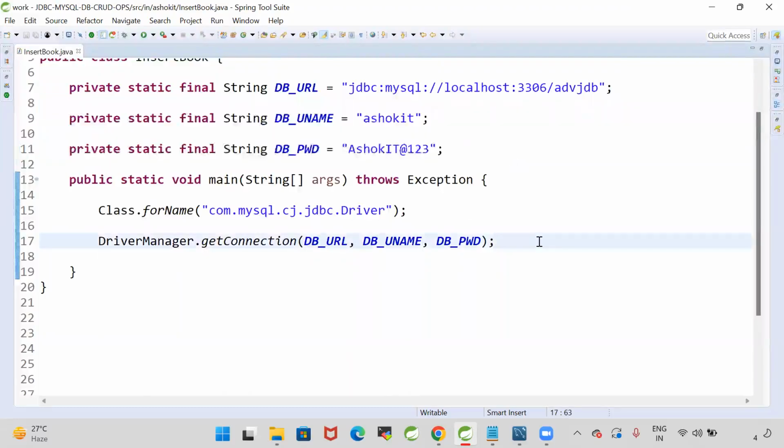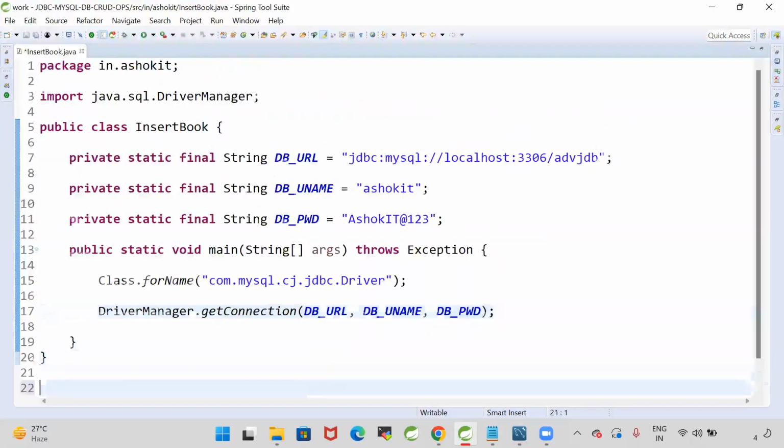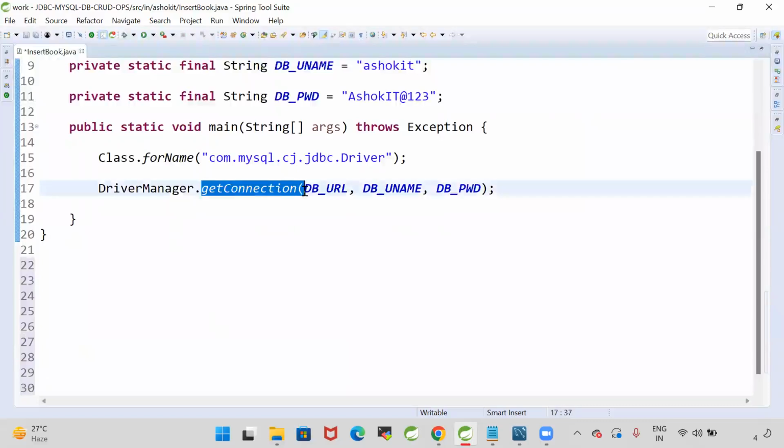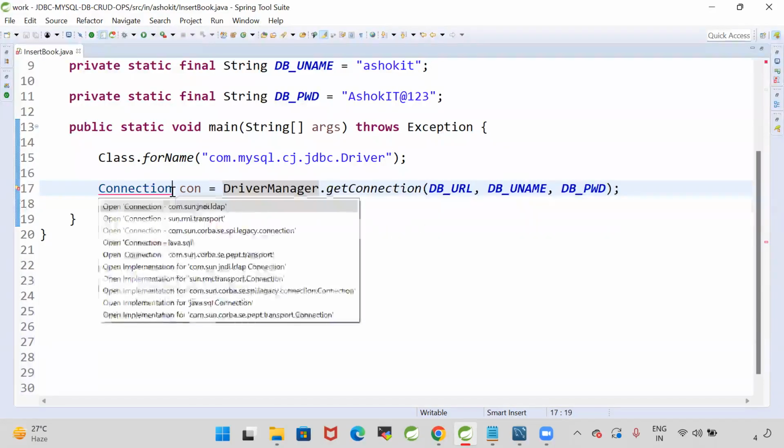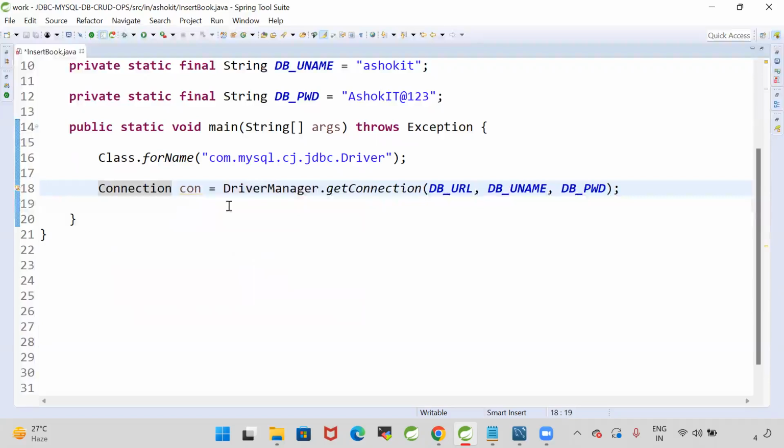Yes. I'm calling DriverManager.getConnection. What is the purpose of this method? It gets the connection. That method will give the connection. How to store that connection? Can I store it into a variable? Yes. Connection con is equal to the variable. Connection we need to import from java.sql. Yes, I got the connection. Two steps completed: loading the driver and creating the connection. What is the next step?